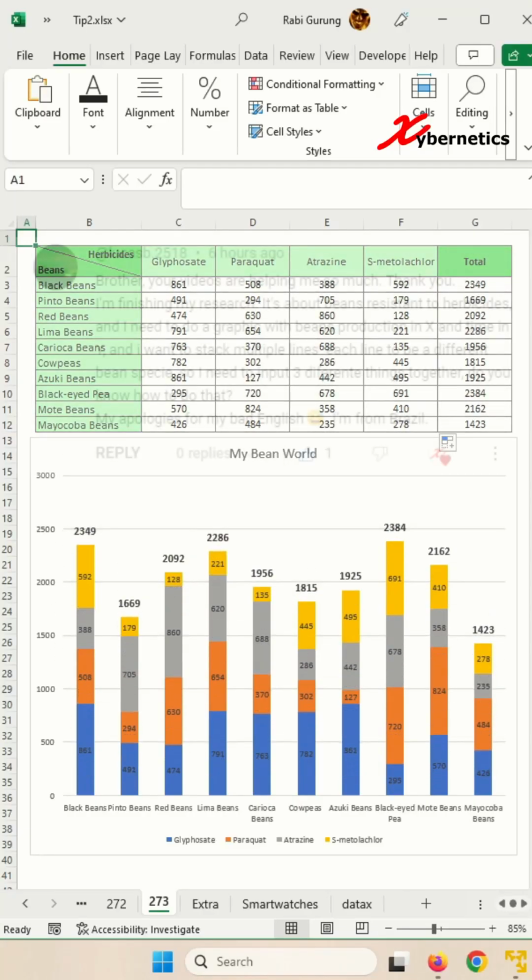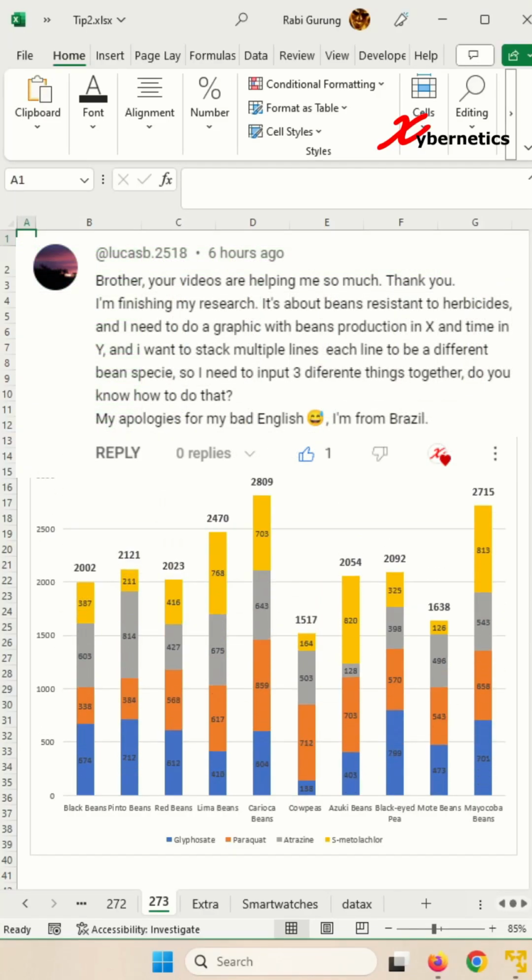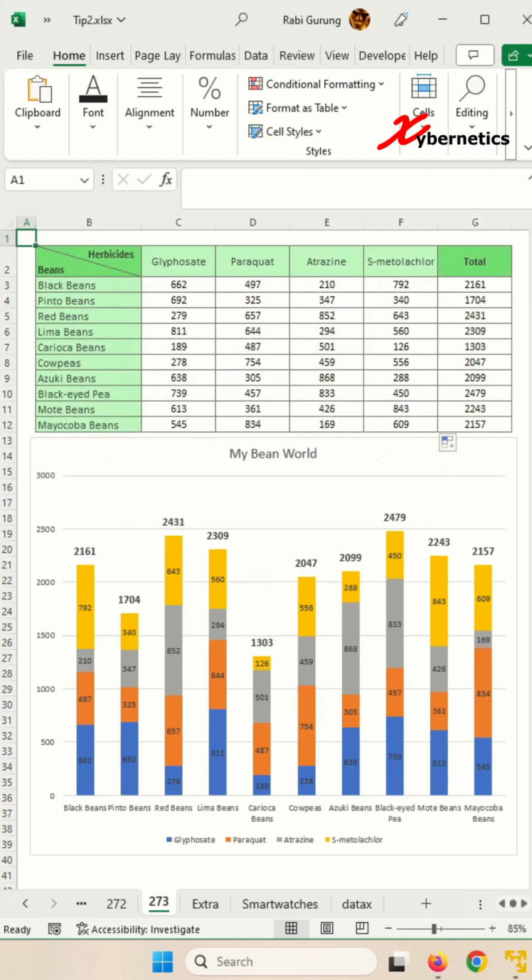Recently, one of my viewers inquired if I can demonstrate a stack bar chart for his bean research program here. So this is how you do it.